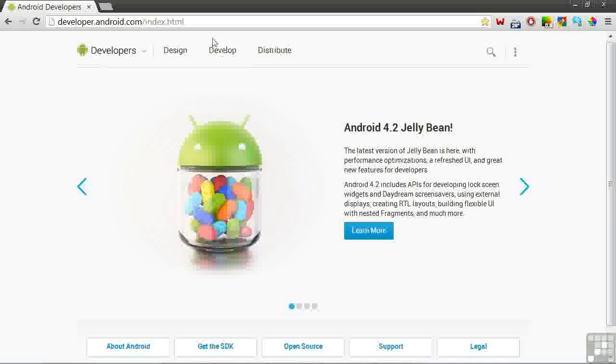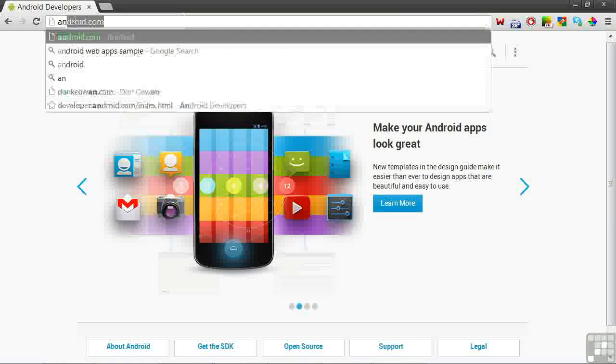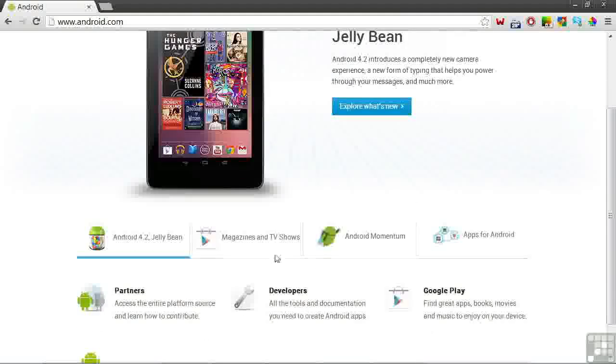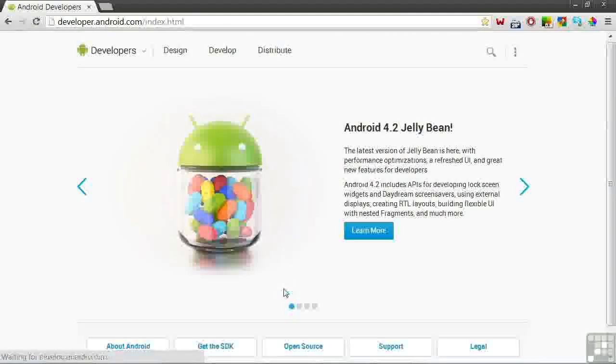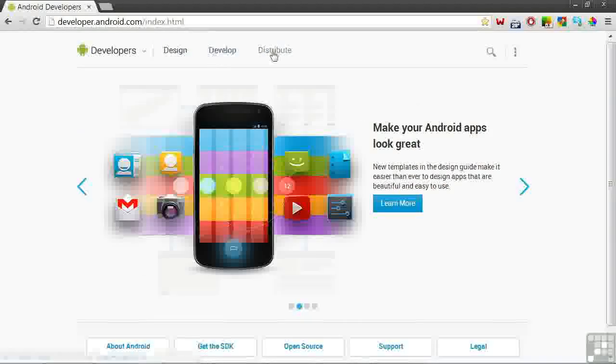You can get to it via the domain name developer.android.com or via the android.com website, which I'll bring up now. There's a link at the bottom of the home page to the developer's site. So clicking on that takes us to where we were. The website's divided into three major areas: design, develop, and distribute.